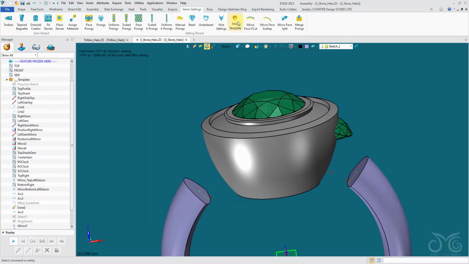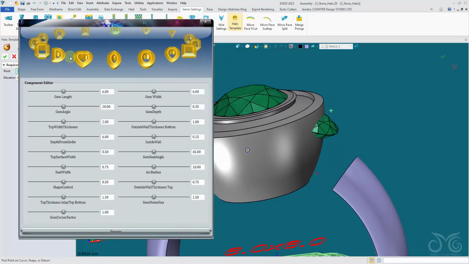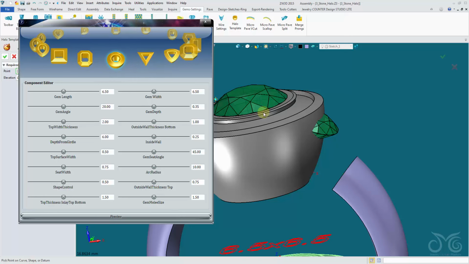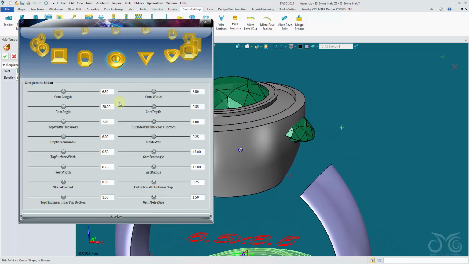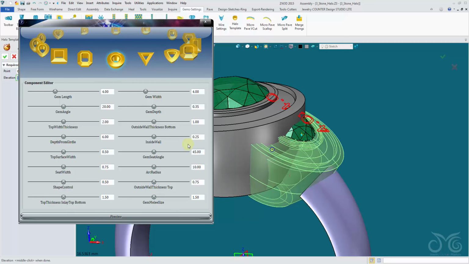To place another halo template on my side stone. It's a round. Okay, obviously we're going to have to move this side stone out a bit because there's too much of an overlap here. Here's a 4mm by 4mm. Place it on the gemstone.